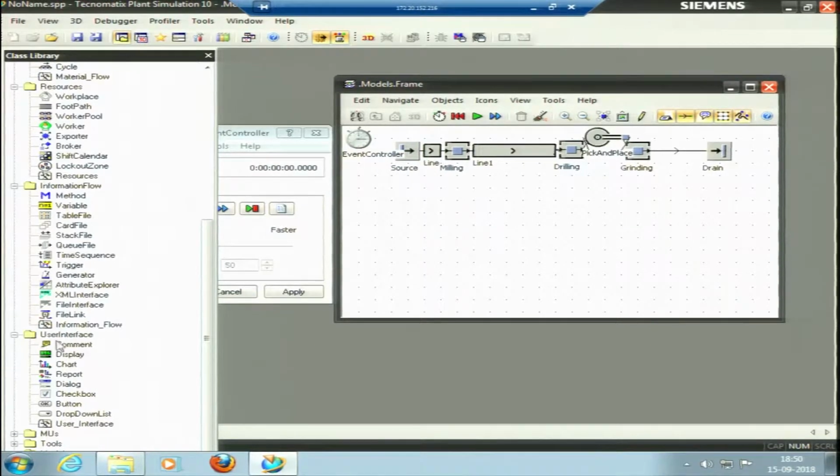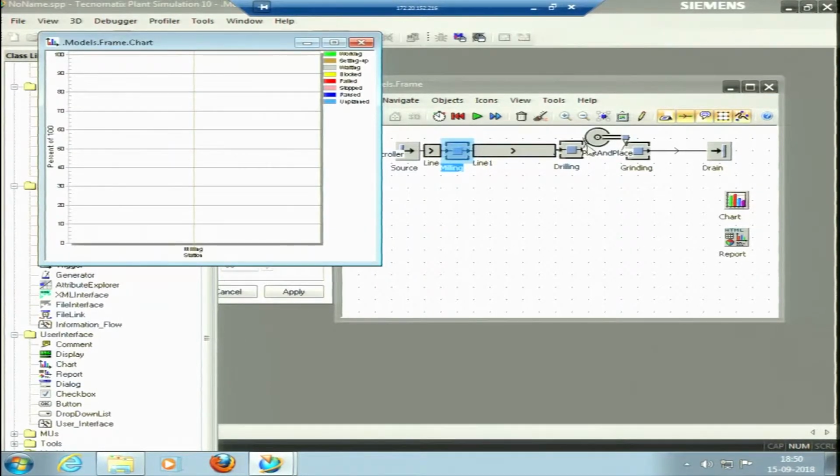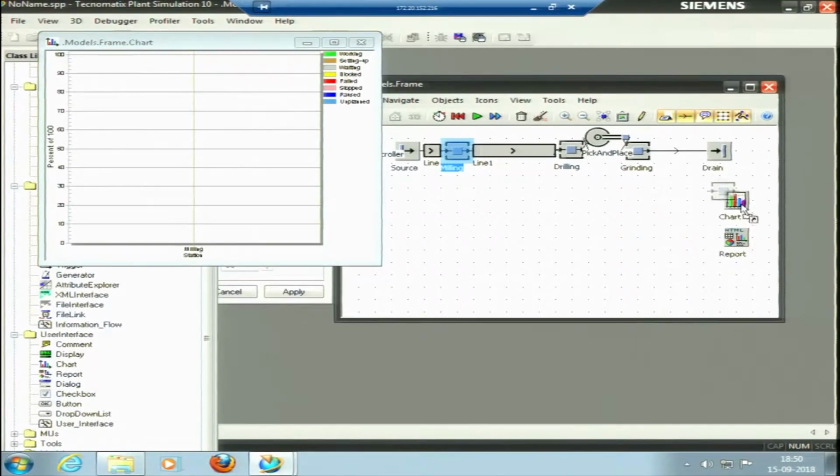So, this is in the user interface, I have a chart. User interface means, okay, I will put a report here and I will put a chart here. User interface means anything that the user could see after the process has run for one time. So, I have a chart here and I just drag my processes here, milling, drilling. I am just trying to put the processes here.